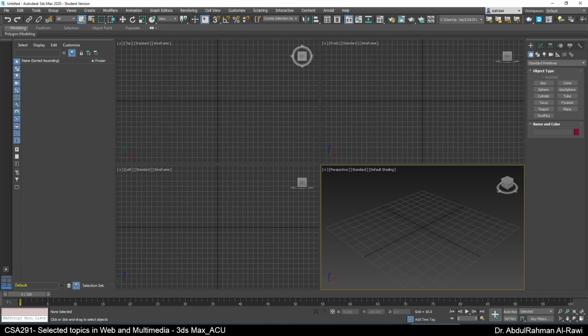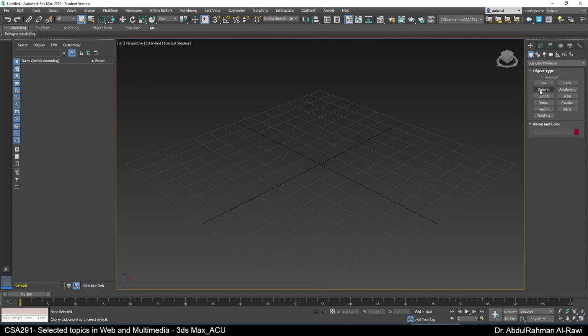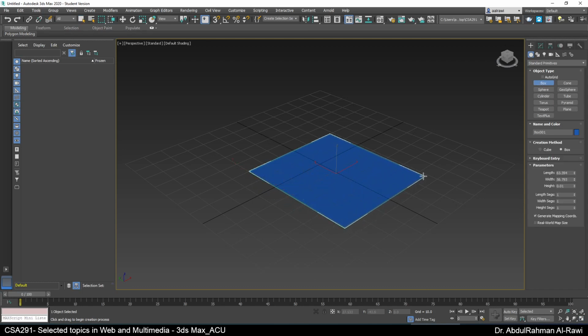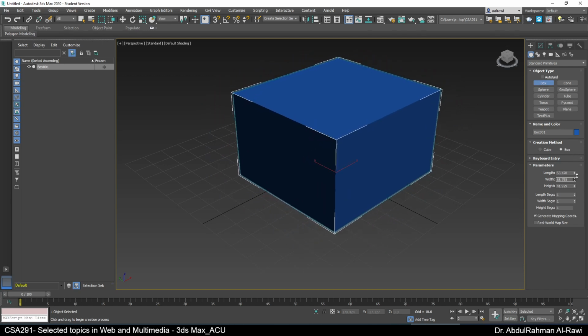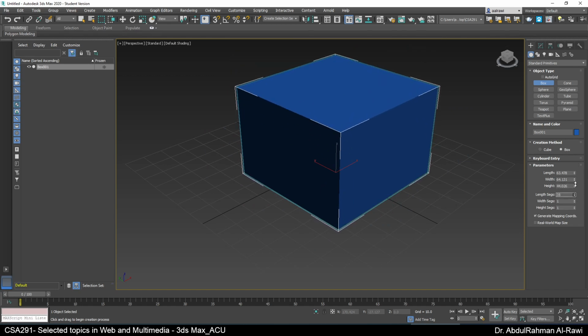Basically, let me maximize this one here, and I'm going to create a cylinder or box. We set the length and width, then release and set the height. So basically, how to change the parameters or the properties of an object. You see, till now the object is still selected. I'm still in the object creation mode. How do I know that? You see this box button here is still highlighted. Since this box is still highlighted, you can directly change the values from here, as you can see.